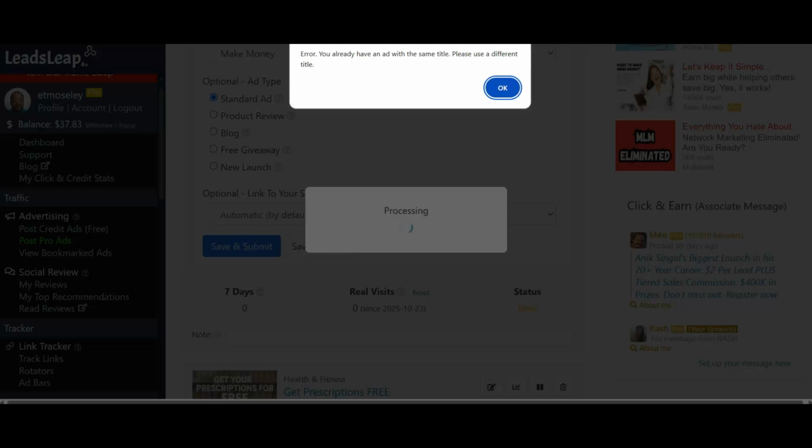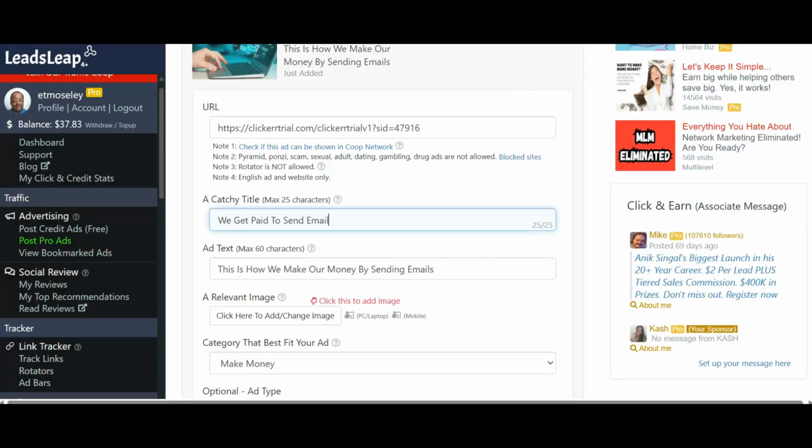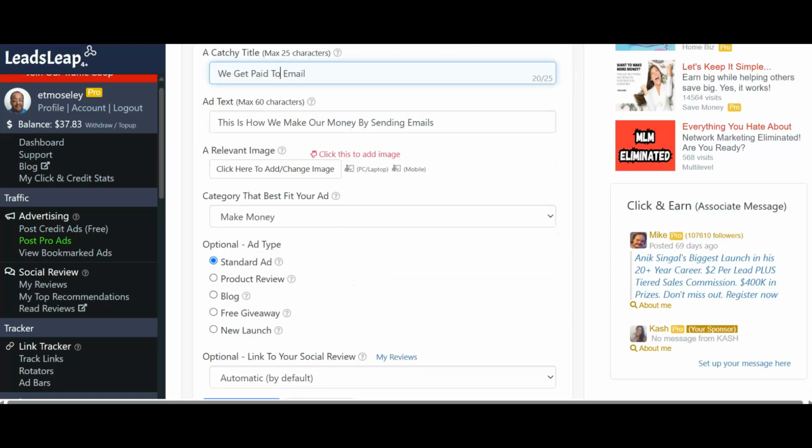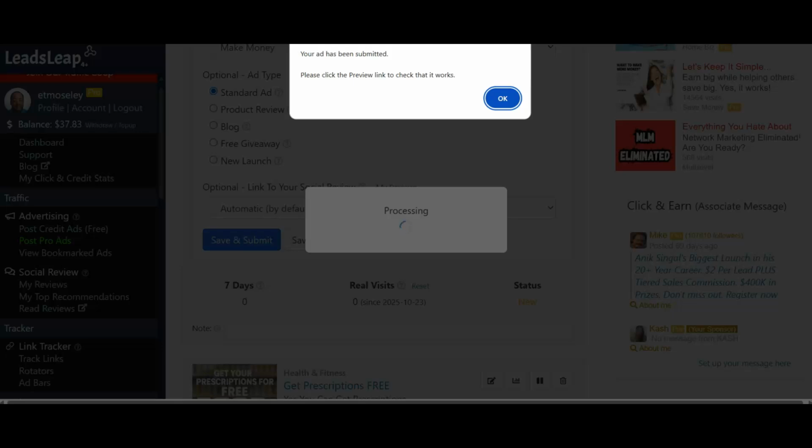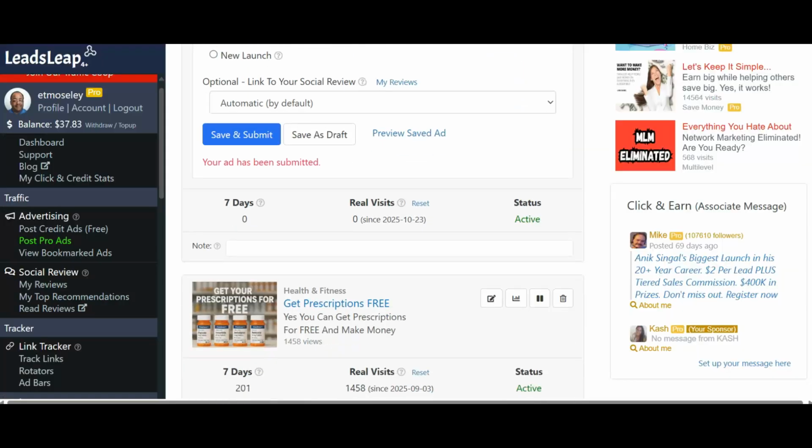Wait a minute, it says error. What is the problem here? You already have an ad with the same title. Please use a different title. Okay, that's why it rejected it, because you can't put duplicate titles. Let's see, I don't have any more space either. We get paid to send emails. We get paid to, let me take out the word send and see if that helps. We get paid to email. Okay, let's see what happens. Your ad has been submitted. That did it. I just took out that one word and it went through. Okay, so I'm good to go on that.